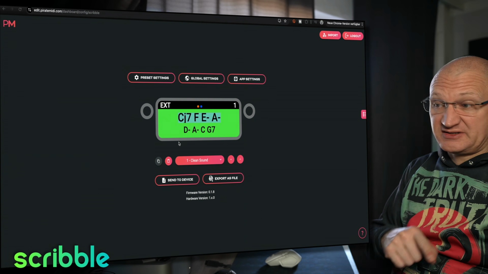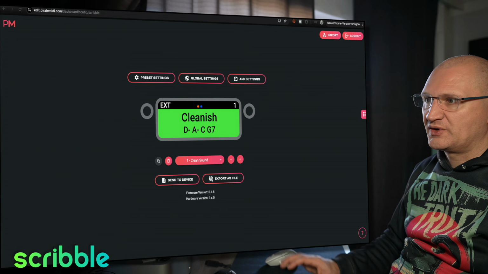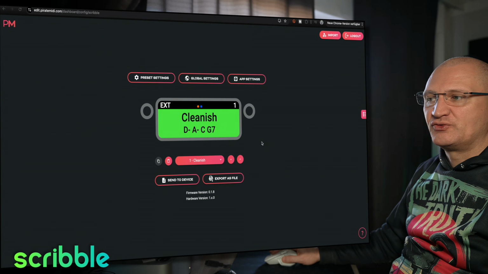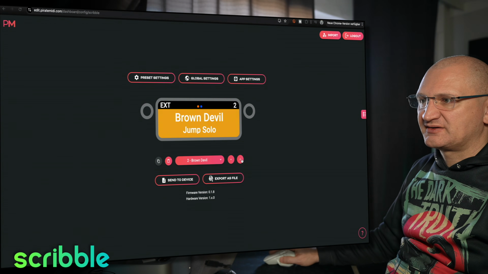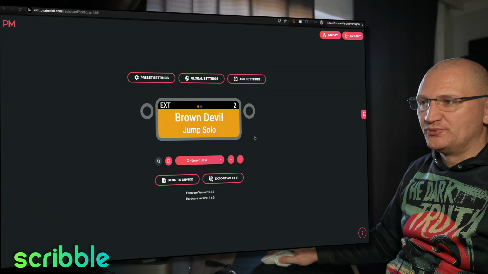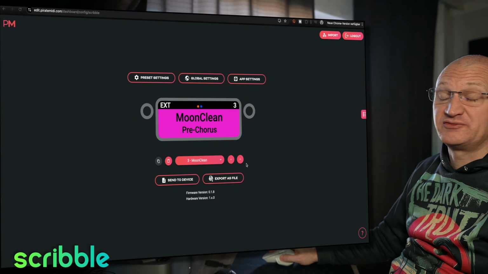And it's not updated yet. I would have to hit send to device. So we're going to go back to Cleanish. You can do the same thing here, rename it, and looking at my 4 presets, call this Brown Devil, and it's telling me what it's going to be for the solo of Jump. I actually don't know if it sounds like that.